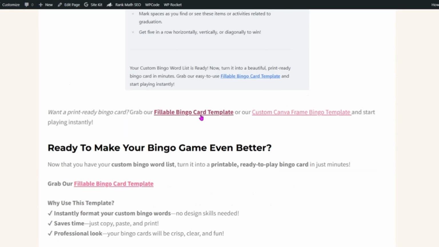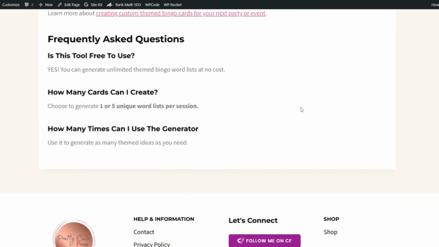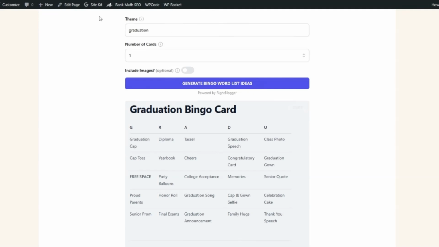And then you'll notice that I also have links here on how you can grab my fillable bingo card template. I also have a custom Canva frame bingo template that's available for purchase. This one doesn't use a PDF. It's actually a Canva template where you can go in and drag and drop your own images, or put in custom text and things like that. I just wanted to show you how you could utilize this tool, and it's available.